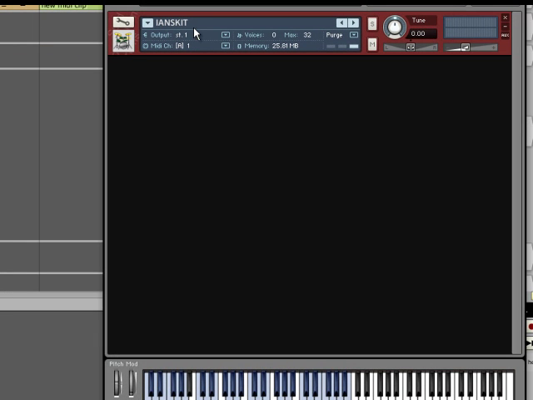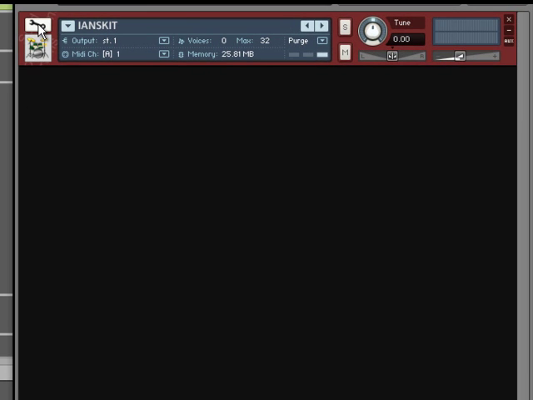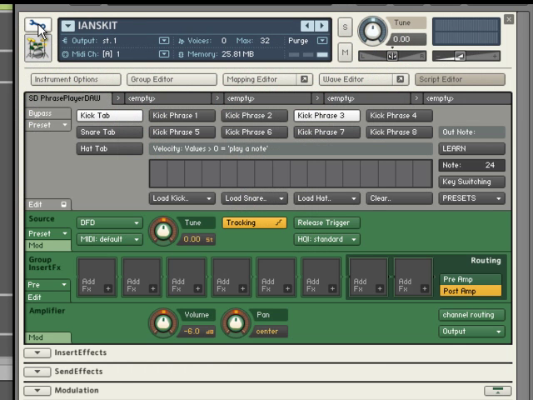We're just using one of our standard kits from Solid Drums, Ian's kit. Hi there, Pilkey, if you're watching.